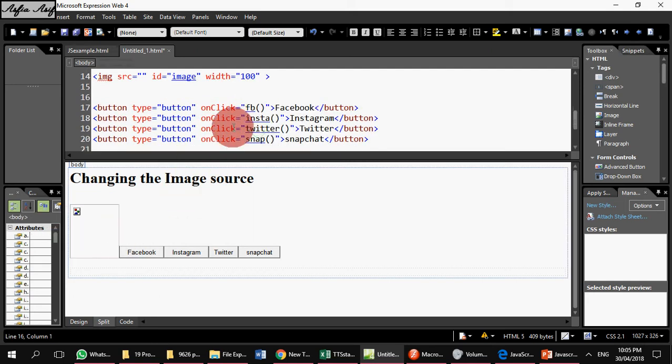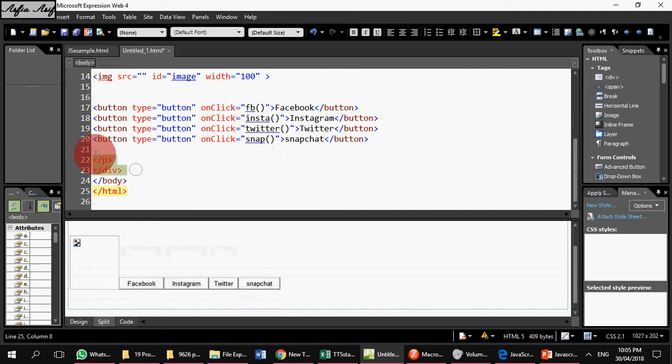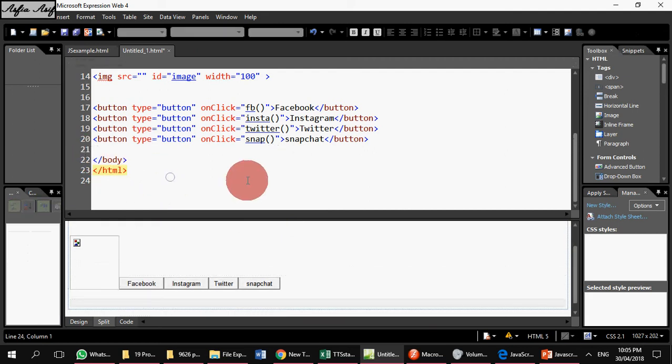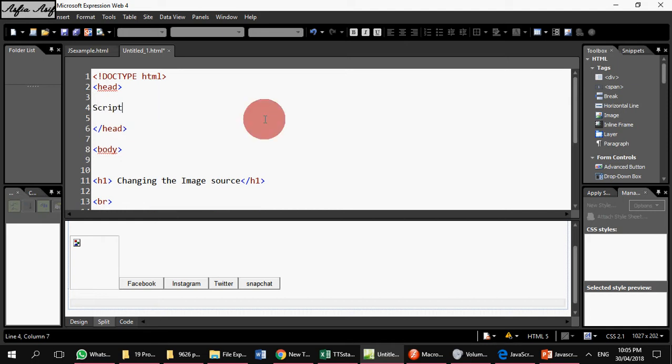Now we have 4 buttons here. Each button has an on-click event, each calling a different function. Right now I have not written any JavaScript here, so let's start with that. For the script you need to do it in the head part using the script tag.